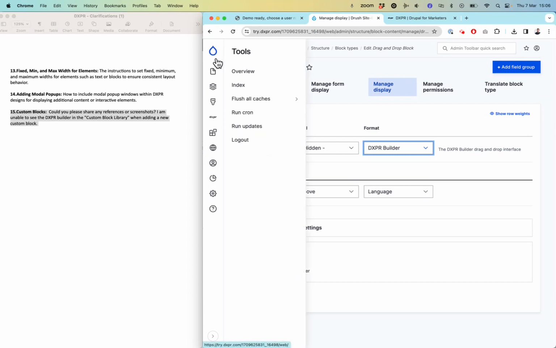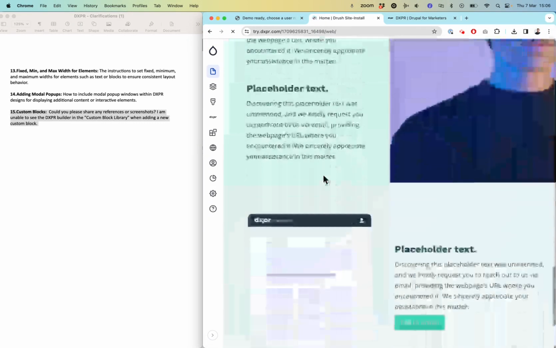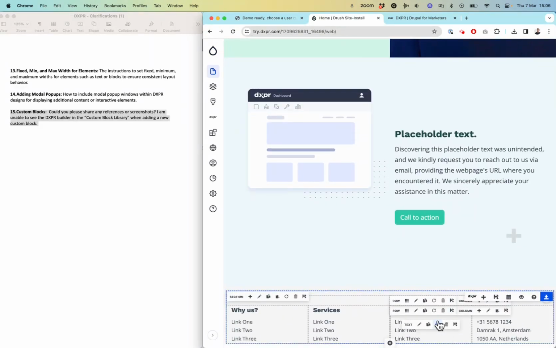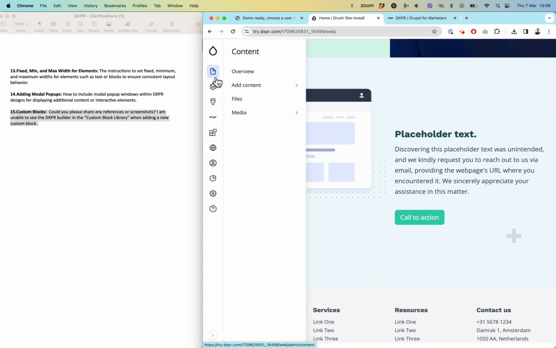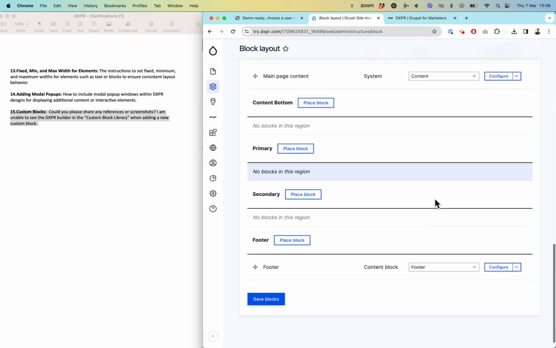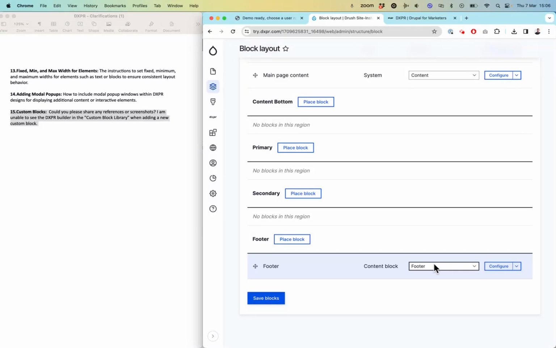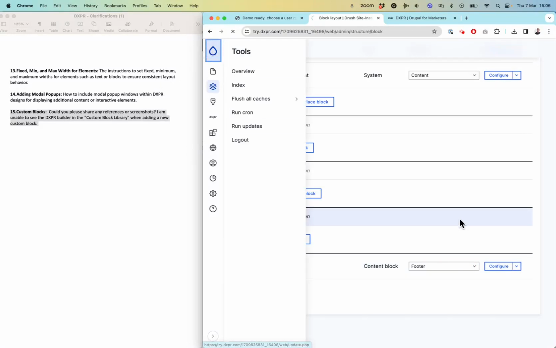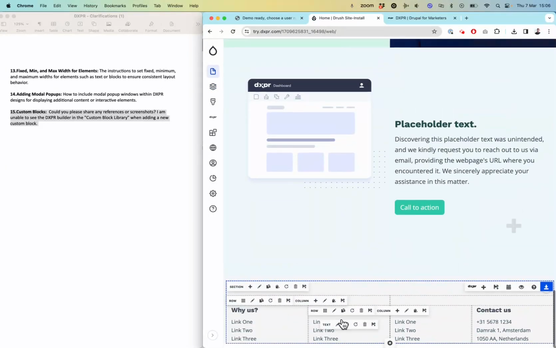And then in order to be able to edit a block, you first need to place it in a region, like the footer block here. It's placed in the block layout UI. So here we place it in the footer region, and after doing that, it will appear over here.